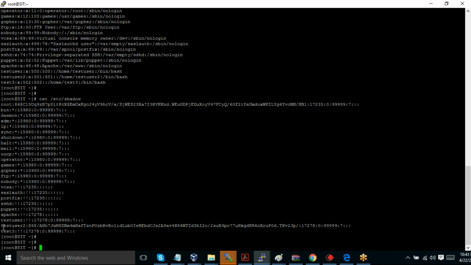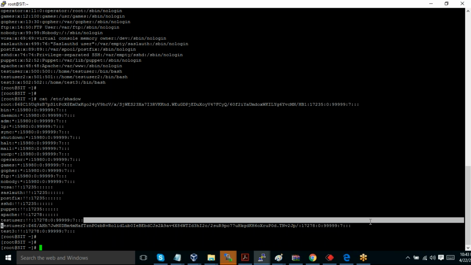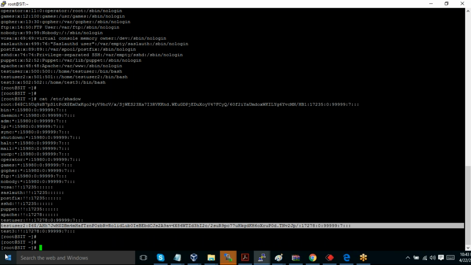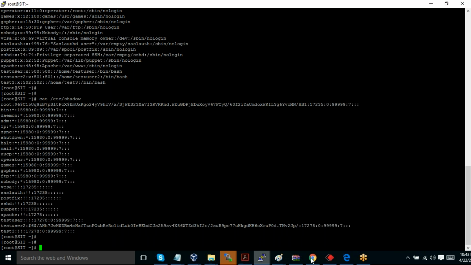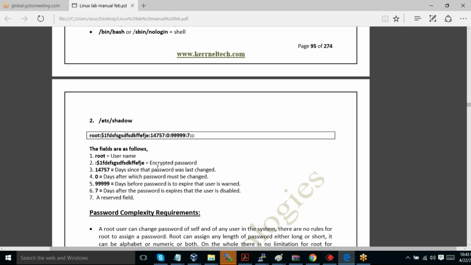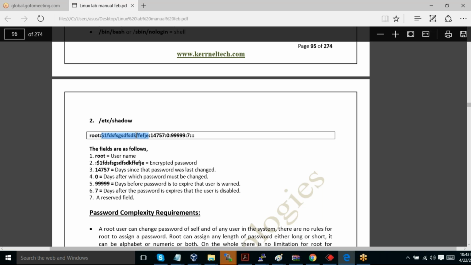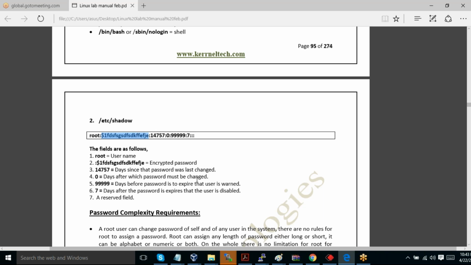Suppose we created test user and test3. See, these are the fields. The first one is the username, and the second one is the encrypted password. The third is the days since the password was last changed, 0 is the days after which the password must be changed, and 999 is the days before the password expires for the user.